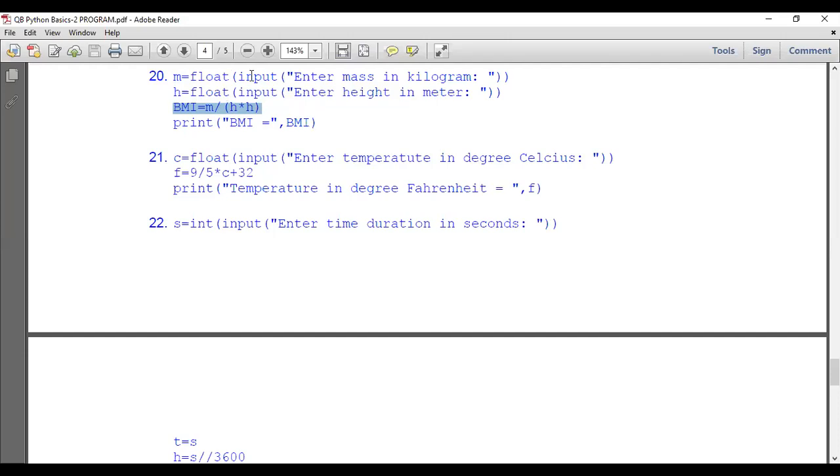First value, M for mass in kilograms, whatever your weight is, you have to enter here, and H for height in meters, your height you will input in meters. And then how to calculate? BMI is a variable name, equal is an assignment operator here. M, the weight, which is the first value I am getting, upon, in brackets, height into height. Then it will be stored in BMI. Now print BMI.